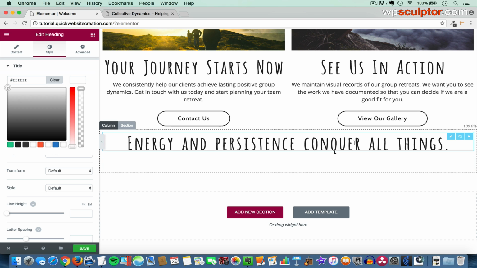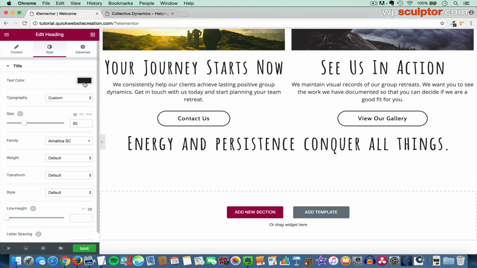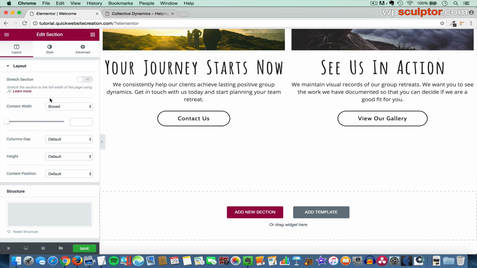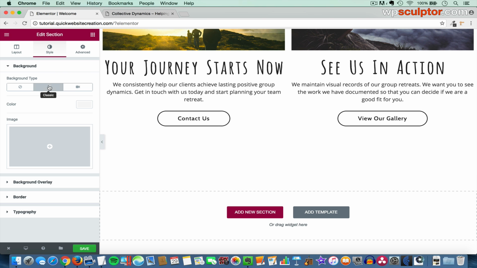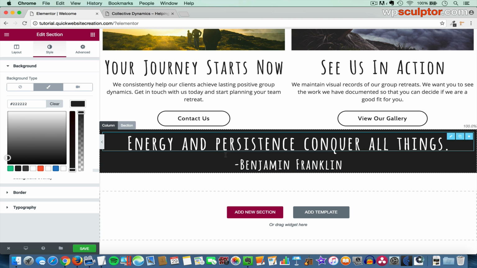Then I'm going to do the same with the top heading, click the pencil icon, switch to the Style tab, and we'll make it white. Alright, and then I'm going to hover over the section and click on the Section tab to access the section settings, and I'll switch to the Style tab, and let's click on the paintbrush icon and click on the color box. And we're going to choose the dark option, and now of course we can see our text.